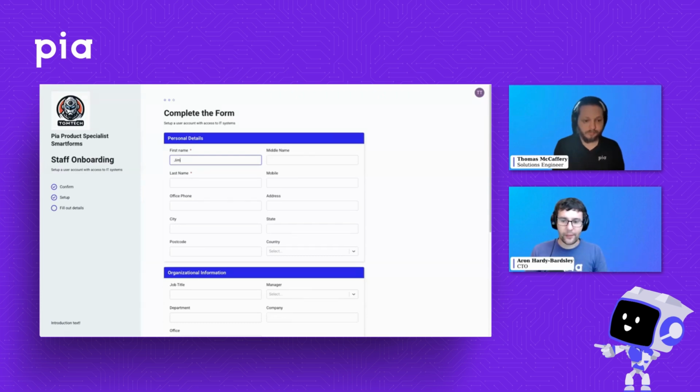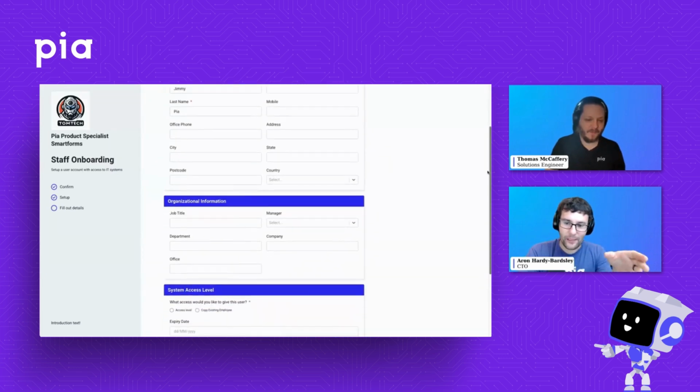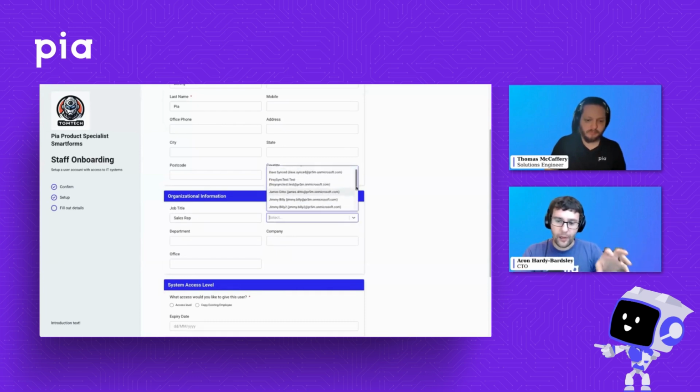So Tom's just going to start filling out this request here. We'll go for a Jimmy Pia, Mr. Pia. Yes. And as he comes down, you've got these job title, manager, department, and company options. And so as he starts typing in the job title, you can see a list of options there. That's actually going to be coming directly from the Active Directory or Office 365 of the client that's actually authenticated to SmartForms.